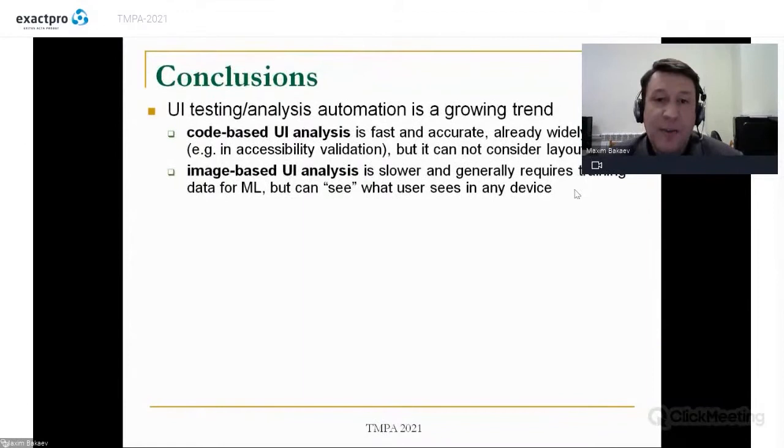First of all, I hope that I managed to persuade you that UI testing and analysis is at least as important as software code analysis and testing. And there are two main approaches. One is the more traditional one, fast and accurate. It's widely used already, but still it has some limitations. So we are working in the field of image-based UI analysis, which is slower and less sure and has some other disadvantages, but it can see what the user sees, which I think is a pretty important advantage.